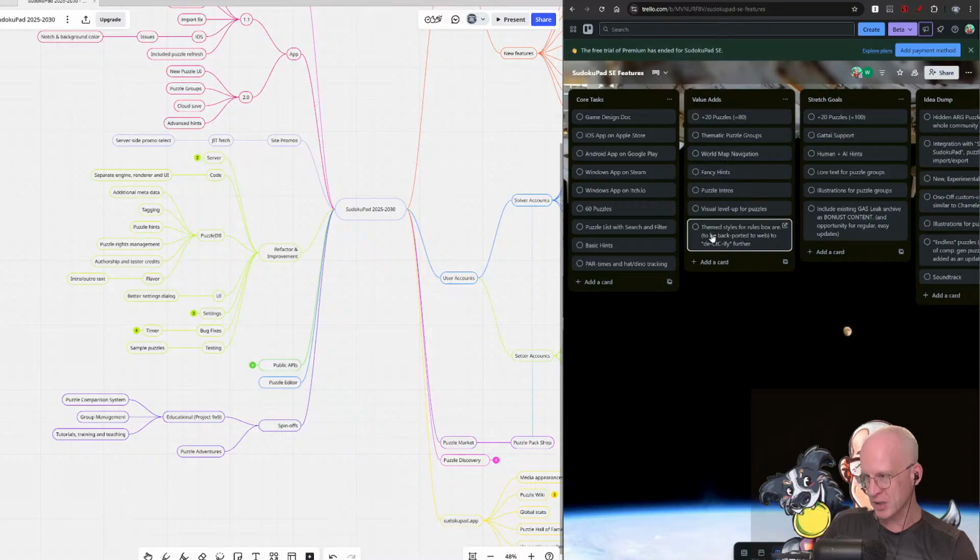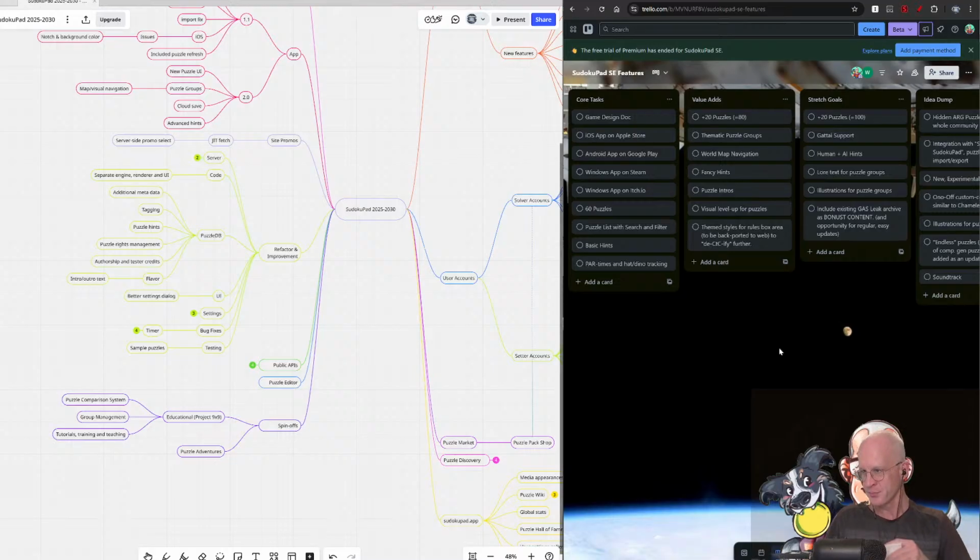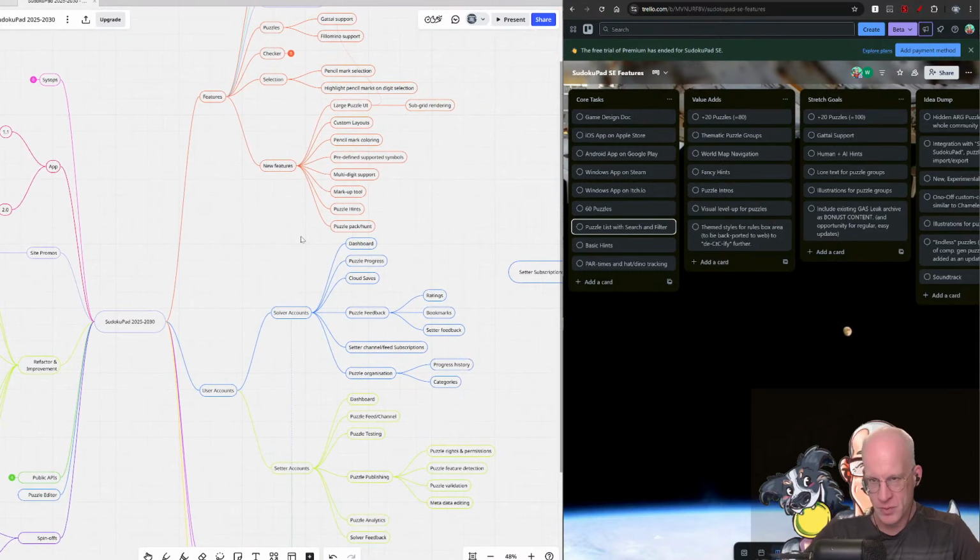Now this is particularly for an update of the app or a different kind of app. So yeah, new puzzle UI, puzzle groups, map slash visual navigation. So it could be a menu, but it could also be like a 2D map kind of thing. Under layout, do I want to add theming?